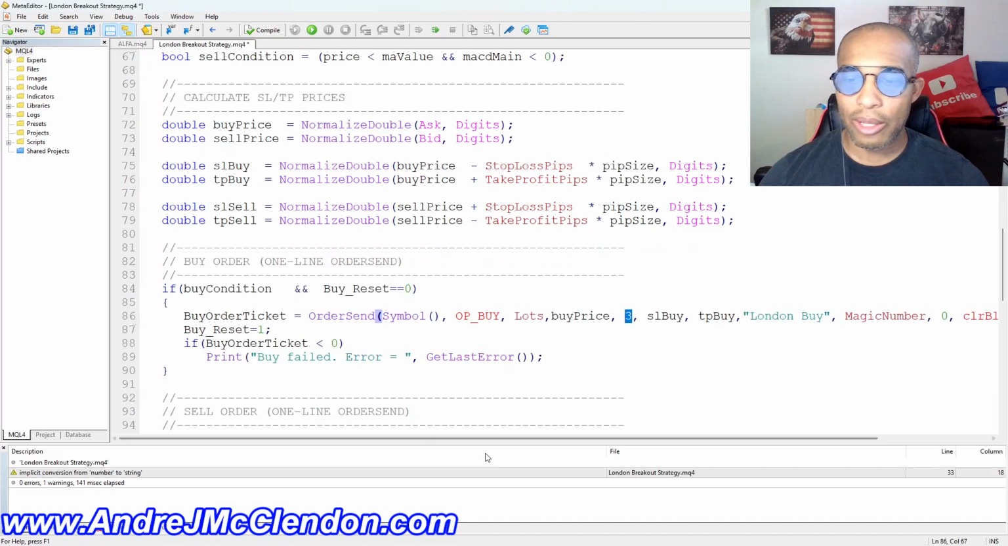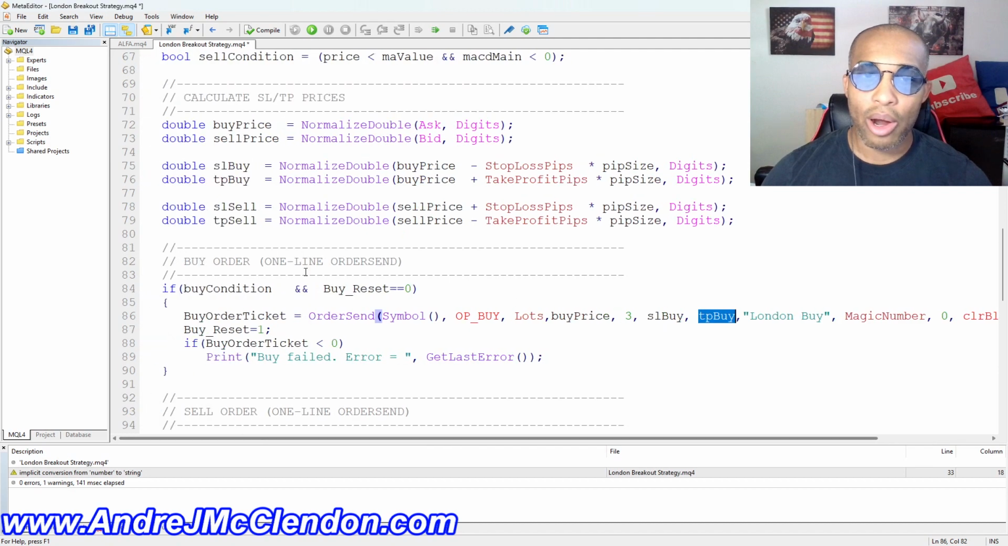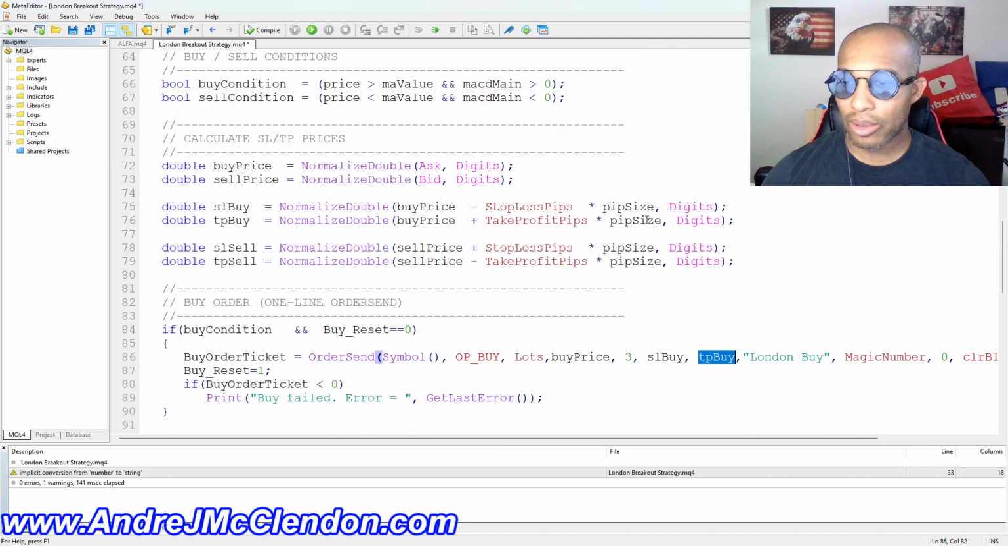Our slippage is going to be 3, so we're not going to have too big of a slippage. Now our SL buy and SLTP, you guys can put whatever value you want, or you can use these TPs, but we already have them calculated throughout here. Stop loss and take profit 30 and 60, okay?